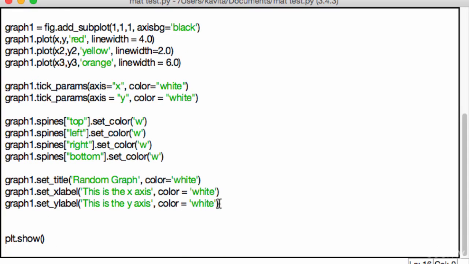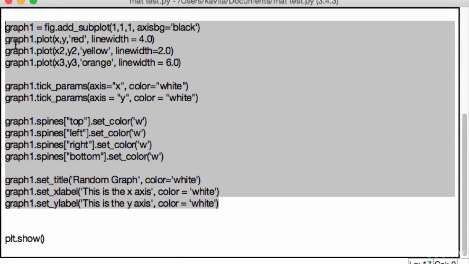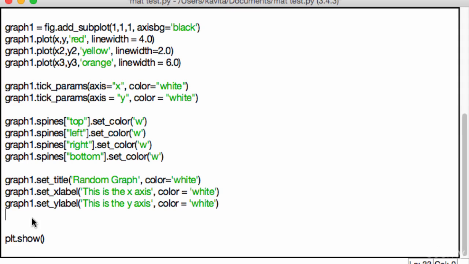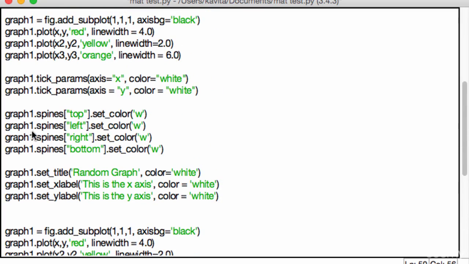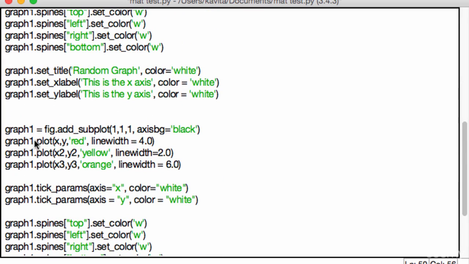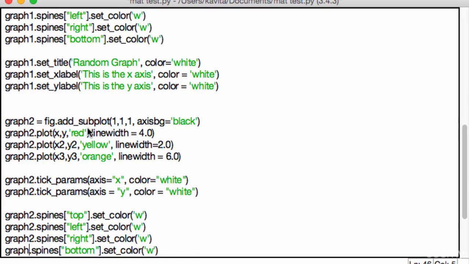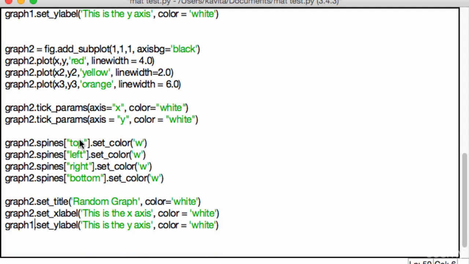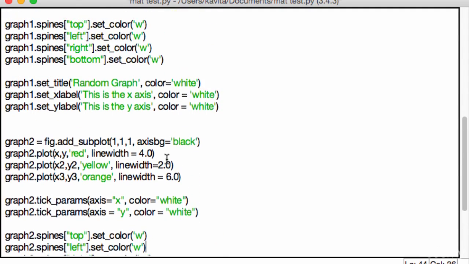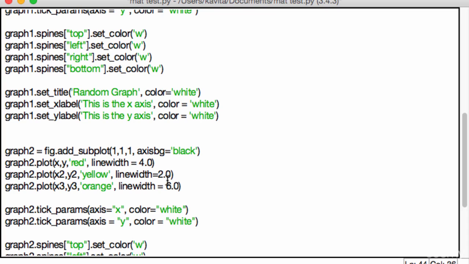What I want you to do is copy all the graph 1 lines that we have created. So Command C, give yourself some space, Command V. Alright, and now what I want you to do is change all the graph 1s to graph 2s, okay? So I'm not going to waste too much time doing that. But basically all of them should become 2s. Okay, and one more, sorry about that. So graph 2 is now our second graph on our figure, okay?